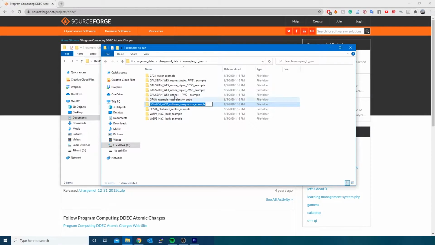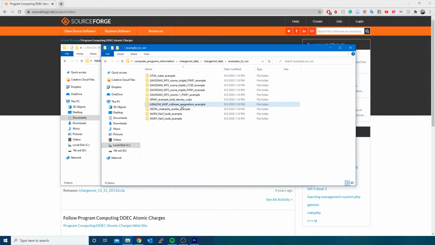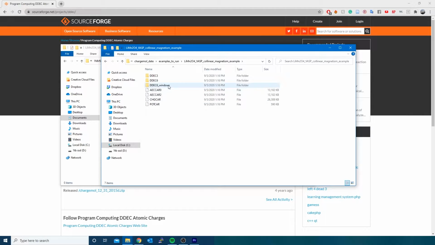Copy the name of the folder and create a new folder in a different directory that is not where you have your programs. In my case, I created a folder under my documents called example_runs. Go back to the examples_to_run folder and notice there are different input files.